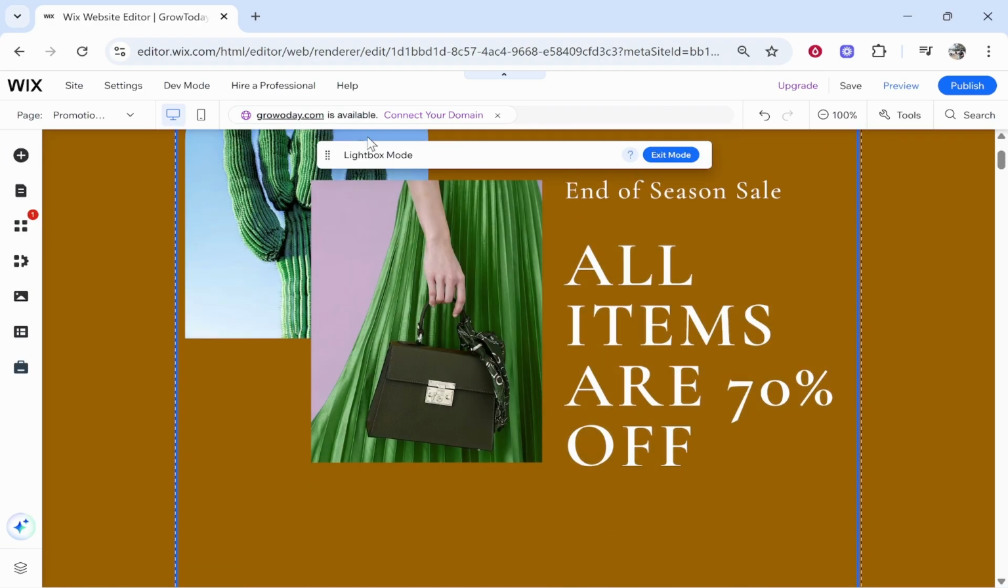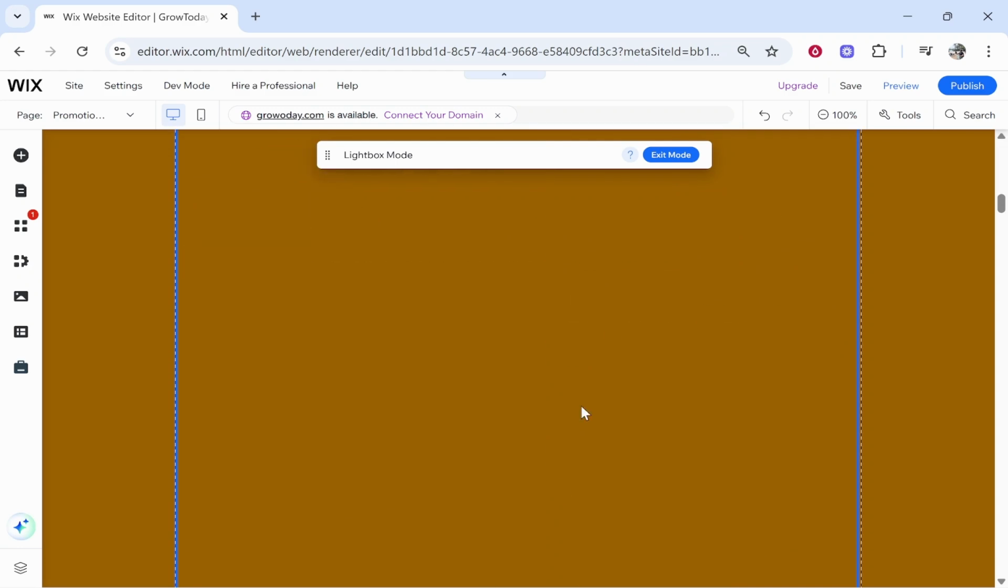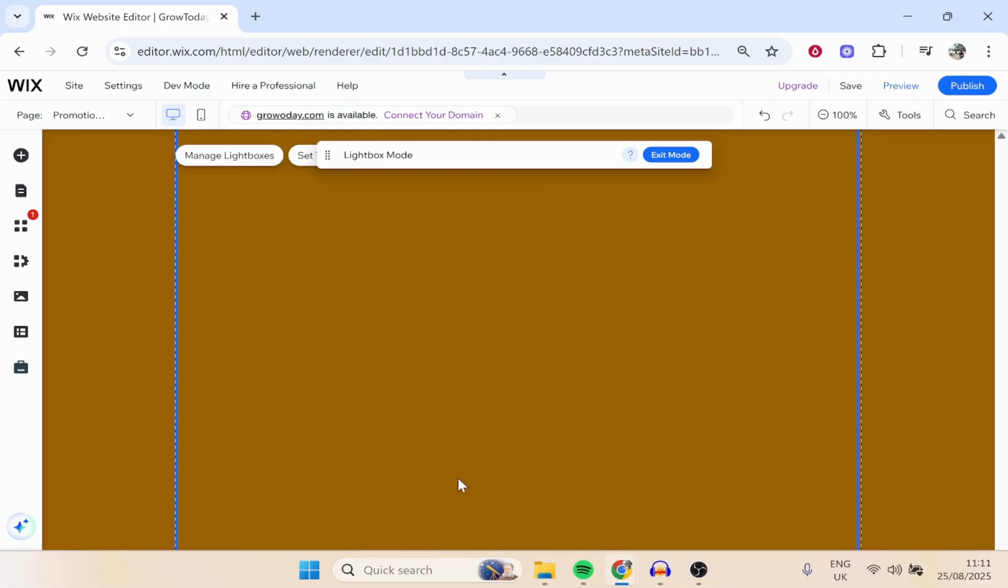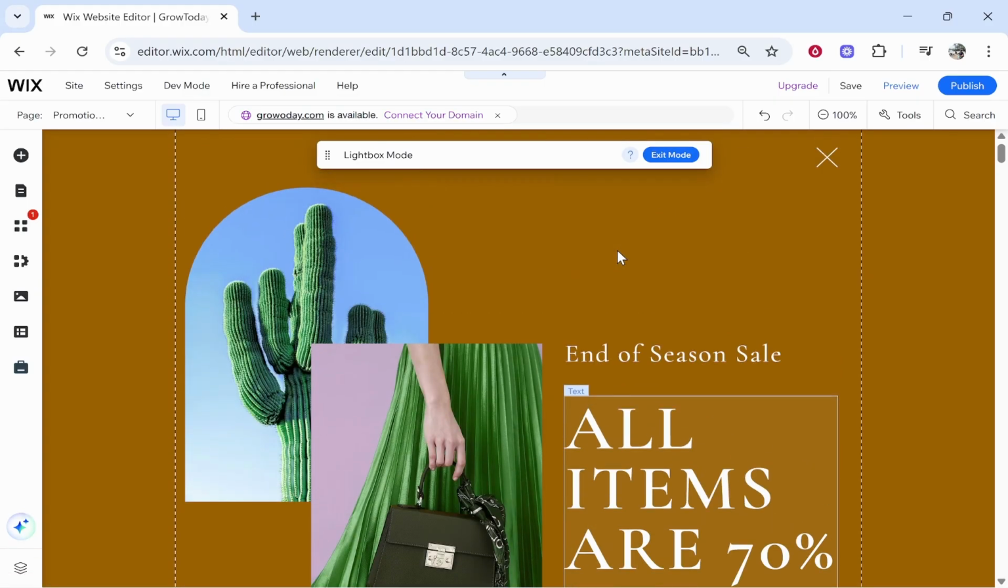Now this will open up in lightbox mode, so this is what your pop-up looks like. You can customize this. Maybe you want to get rid of this dead space, so you can do that. You would have to scroll down and bring this up. Maybe you want to choose a better pop-up, but I'm going to use this as an example.